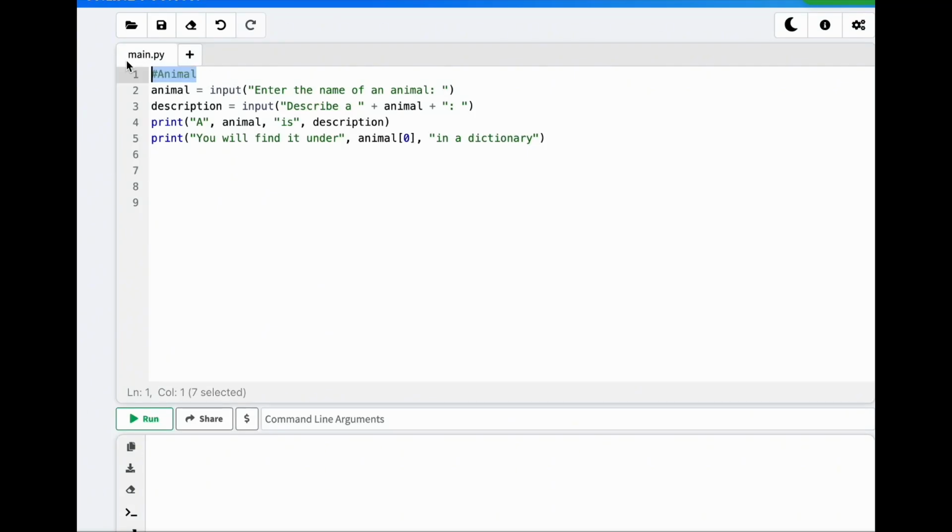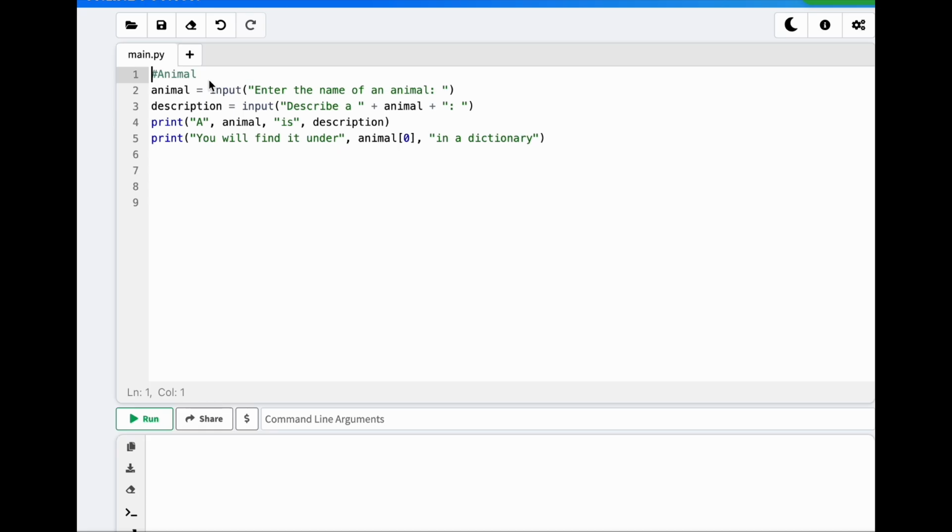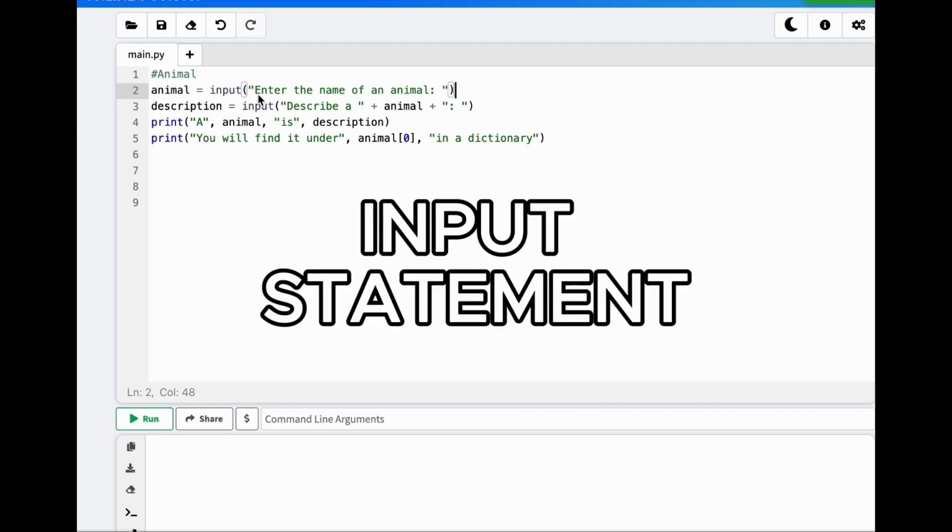Okay, so this first line over here, this is a comment. So when you see this hashtag over here, it means it's a comment. It's not part of the code, but it's just there to explain what the code does. The second line over here is an input statement.